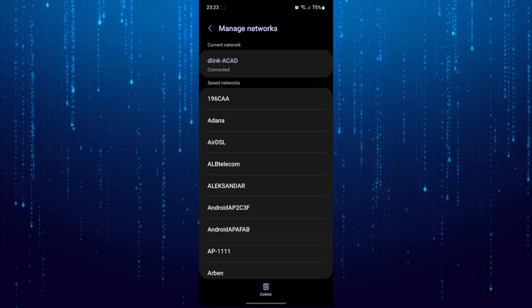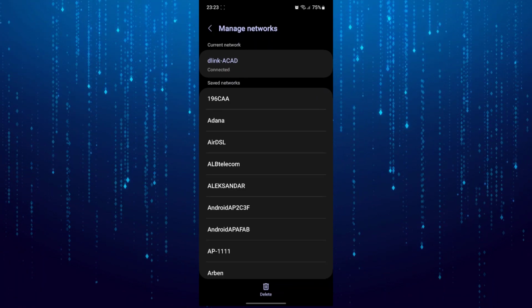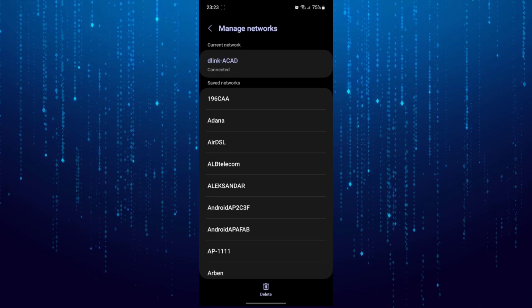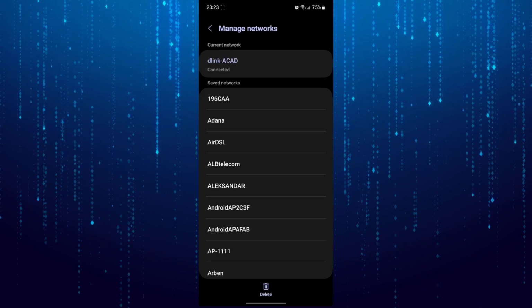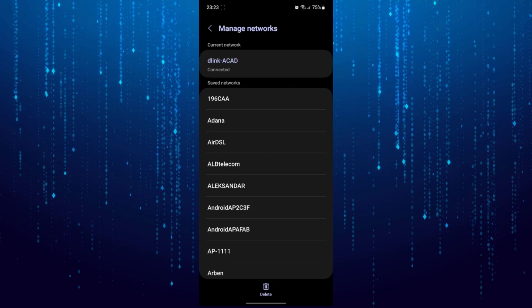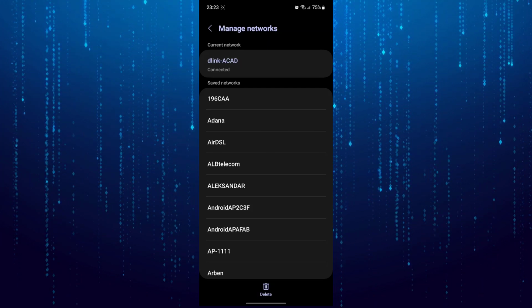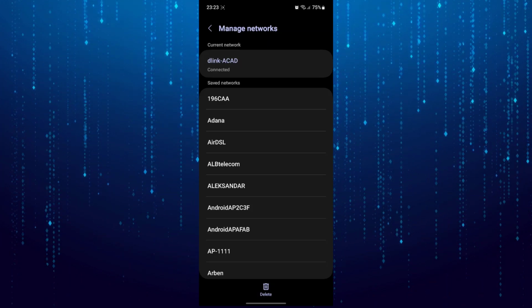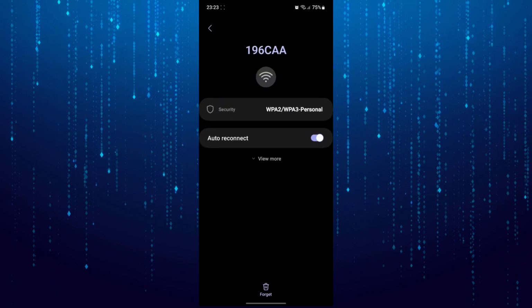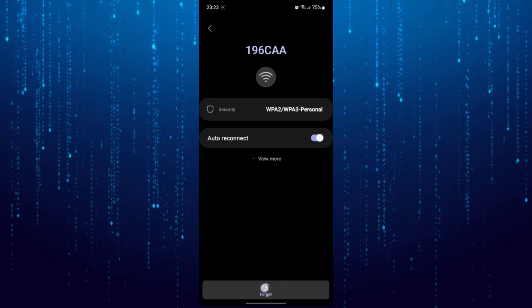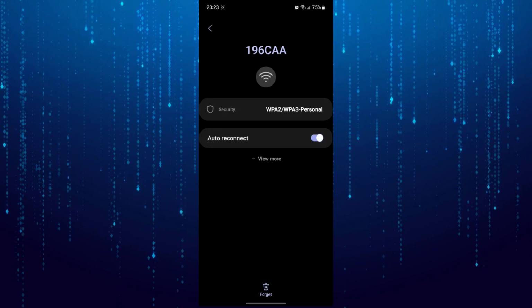So here you can see all the previously connected Wi-Fi network. So these are saved here, and whenever this mobile phone is near to the range of this Wi-Fi network, they will be automatically connected. If you want to delete these Wi-Fi networks, simply select the network and then forget. Then this Wi-Fi network will be removed from the saved list.